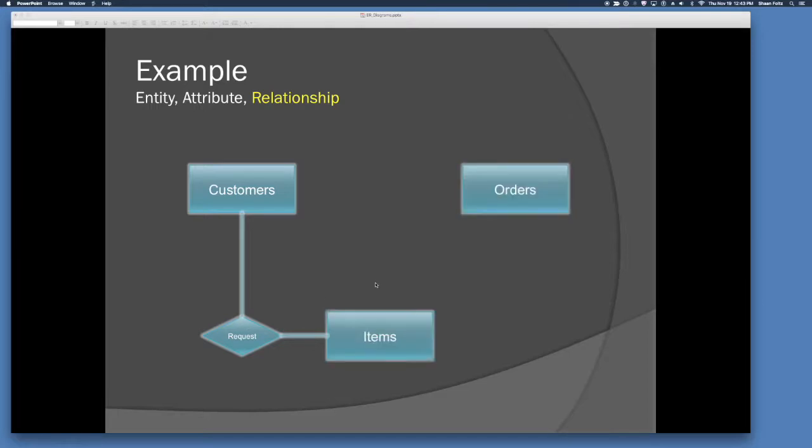Now, other relationships also exist. We have orders, and orders typically contain items. And lastly, we have this relationship between customers and orders, in that customers will place an order. And all orders are associated with a customer.